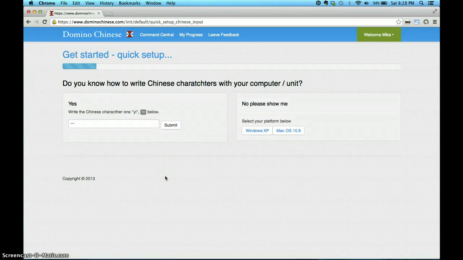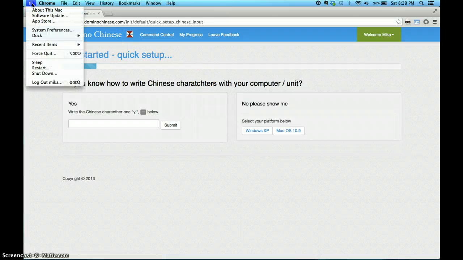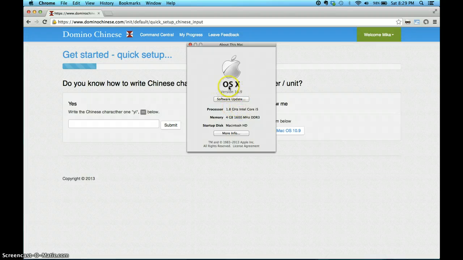So great, let's get started with learning Chinese. Well, the first thing we're going to do is find out which platform we're on. You click the Mac OS 10.9 and we're going to go here to the Apple, click About This Mac, and you're going to see that it says Mac OS version 10.9.